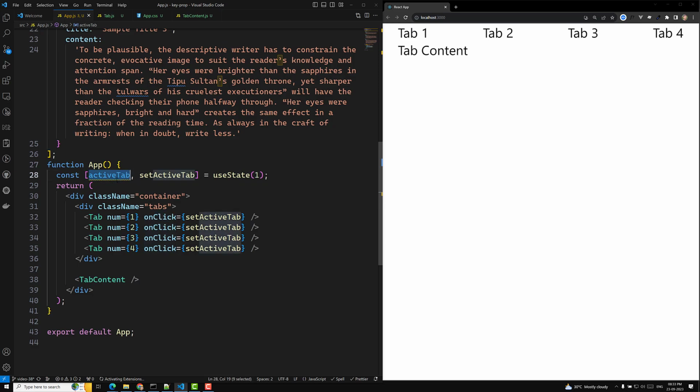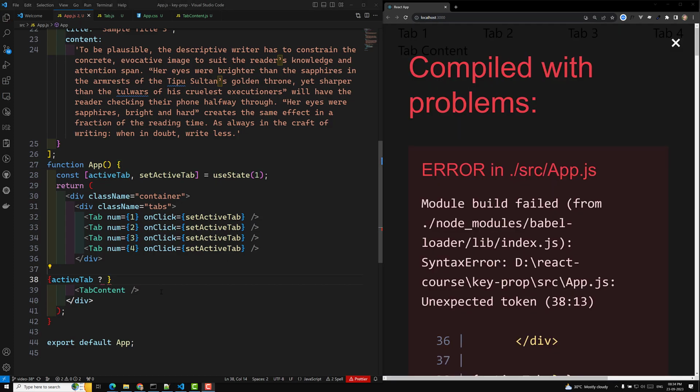Now here when an active tab is there, I will be writing the condition in such a way that if the active tab is there, then I need to show this tab content. Whenever this active tab is there, I need to show this tab content, or otherwise I need to show something like div not found. So here I will write not found.